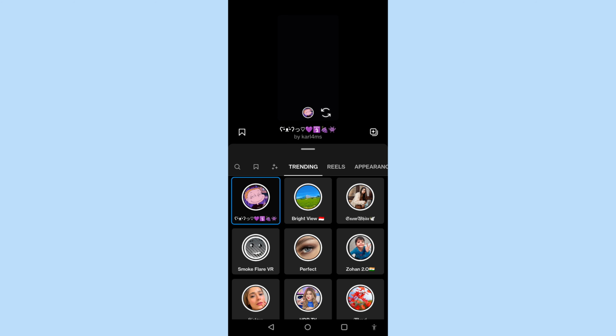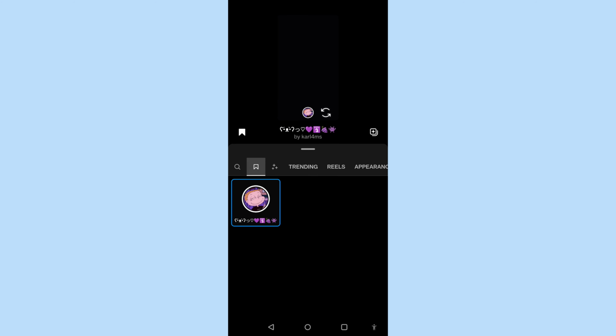And if you want to save it for later, on the top left there is an option. Click on it. Here we go, we have saved it. Now we just click on the saved button. This is one of the filters we saved.